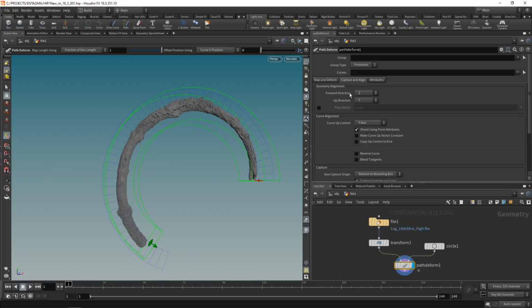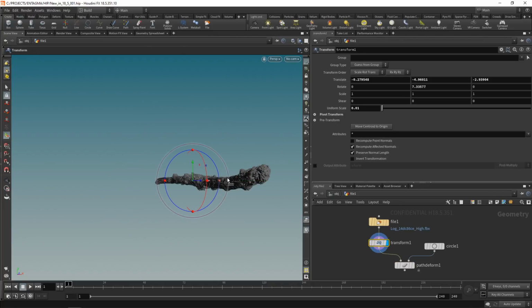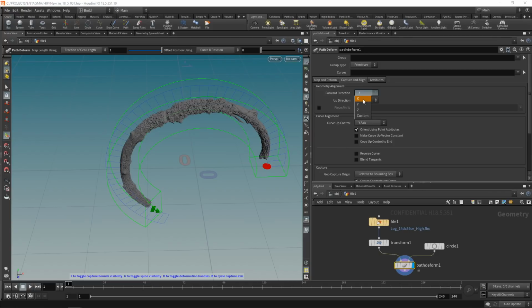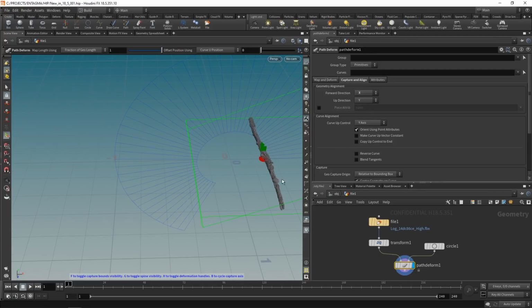In the caption align tab, you can specify how your geometry is, well, being captured, aligned. That means in which orientation Houdini expects your geometry to be before it tries deforming it onto this spline. In our case, the forward direction is set to Z, which is the default, which neatly coincides with the main direction of our log, which is along the z-axis here. If I set this to, for example, x, you can see this isn't doing much as it's trying to deform the log along the wrong axis.